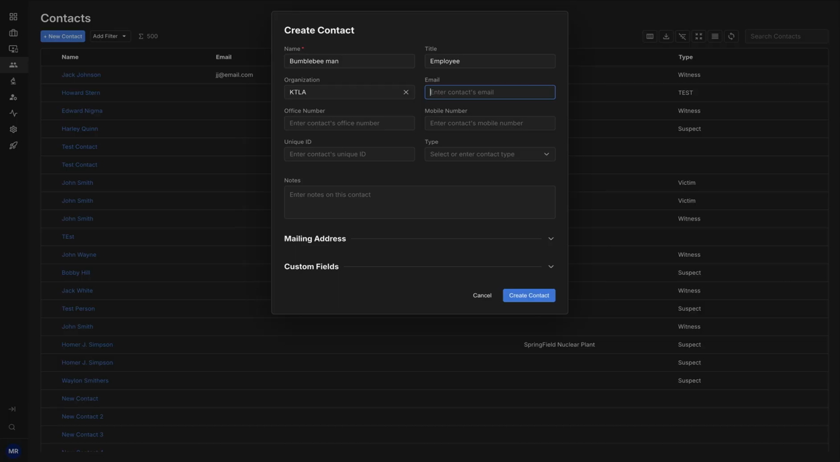If you have the contact's email, you can enter that here. .man@gmail.com. And we can enter in the phone numbers, office and mobile if we have them. Oh, correct syntax is perhaps important. And then if you have a unique ID for this contact, like an employee identification number or something like that, you can add that as well. I'm just going to go ahead and skip that for now.